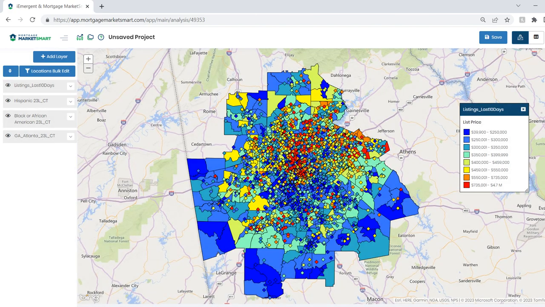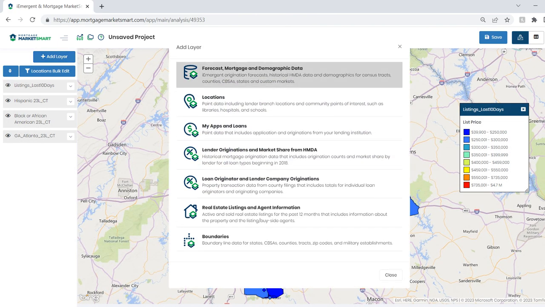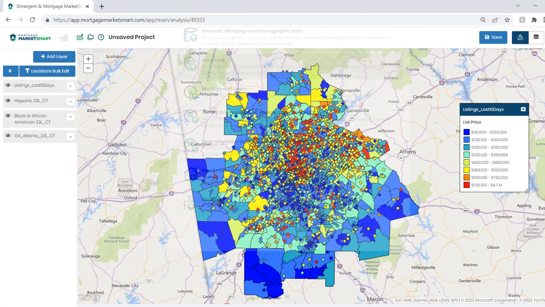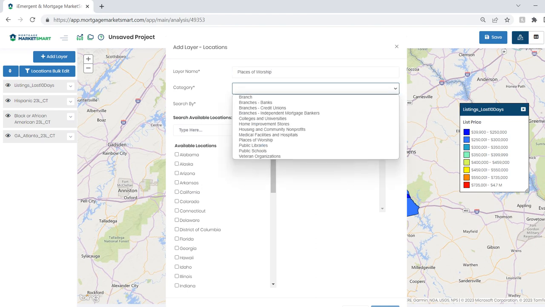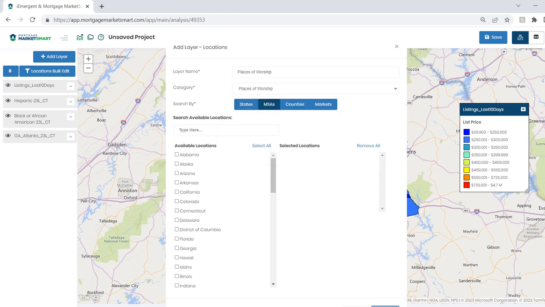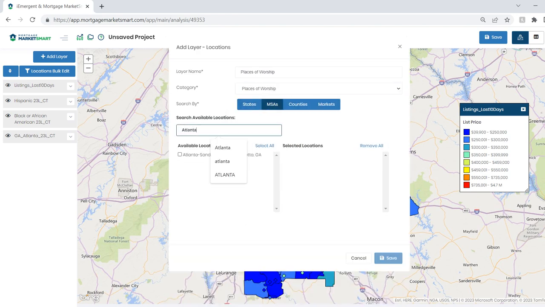and then finally I'm going to go to add layer, and I want to see all of the churches and places of worship on the map. So I am going to go places. I'm going to type places of worship after I go to add layer and then locations, and then the category is going to be places of worship, and the MSA remains Atlanta.